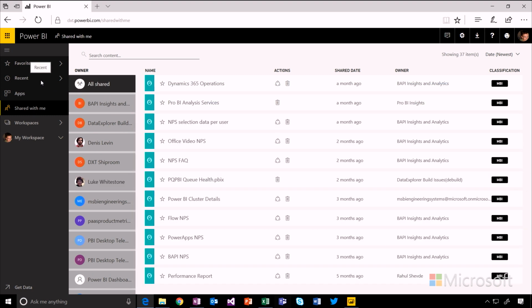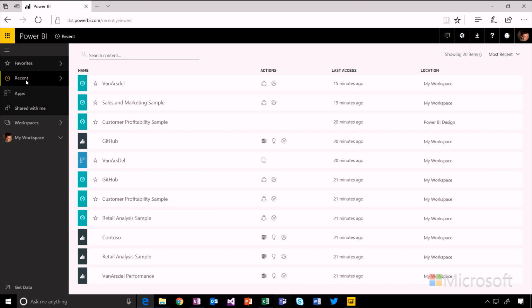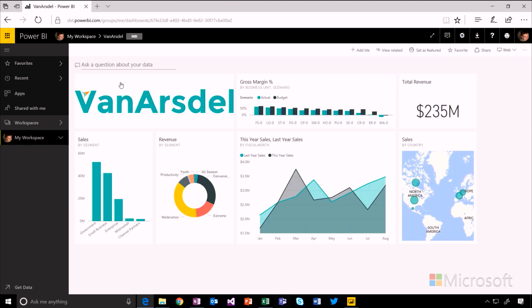You'll also be able to reach really quickly all of your recently selected apps, dashboards, and reports from the Recents tab. From here, you see all of the content you've recently accessed and the last time you've accessed it. And then from here, you can click and we'll take you directly to that content.